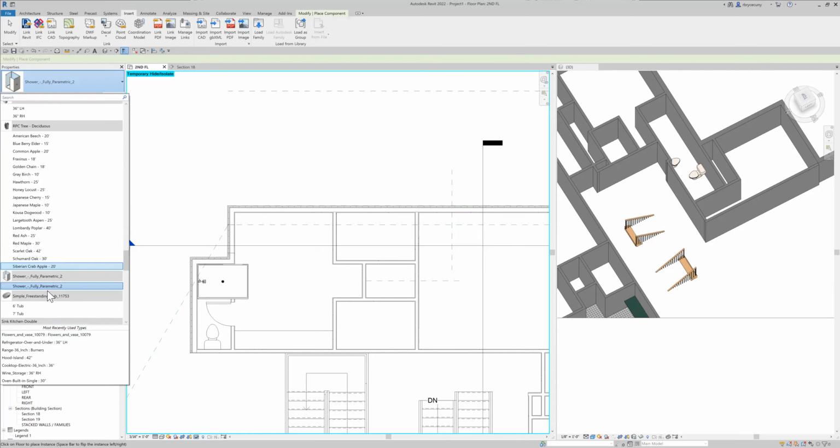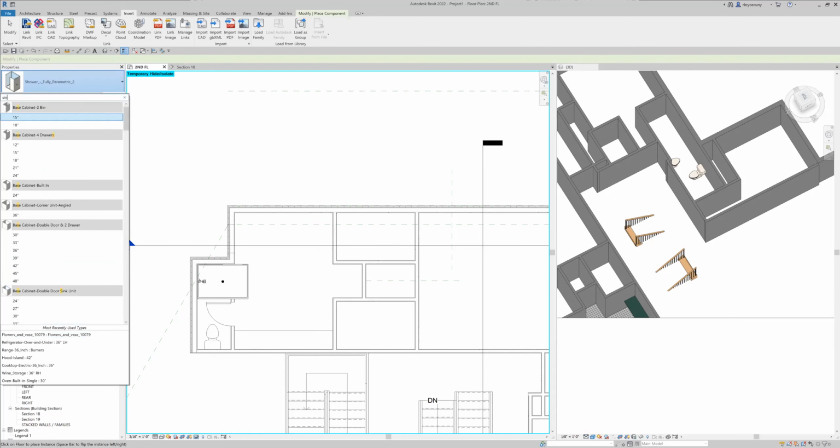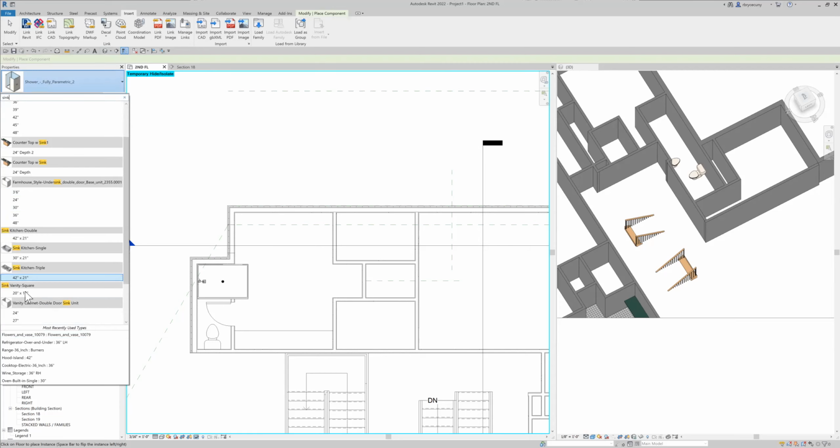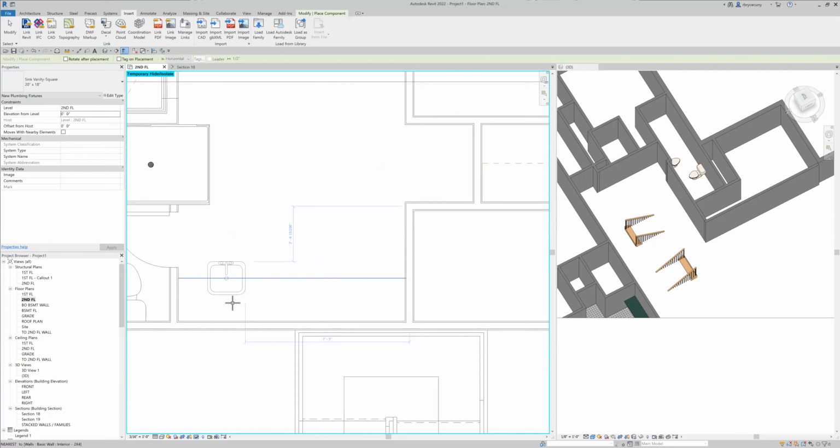S-I-N-K. In the search box, I'll type S-I-N-K. Let's see what we have. Yeah, we have a rectangular one. All right, so we'll use this one. I like the oval one better, but we'll use this one for that.